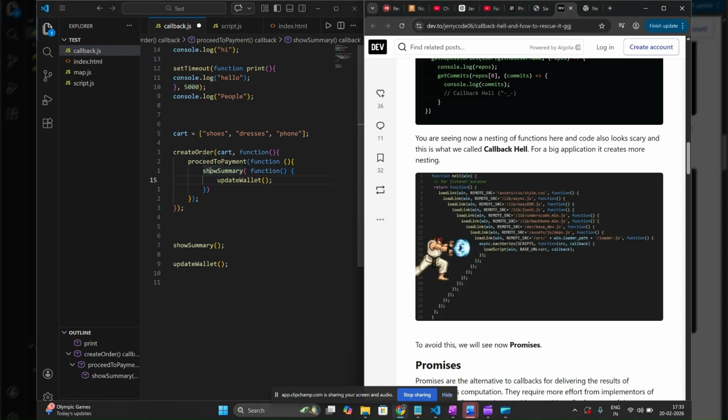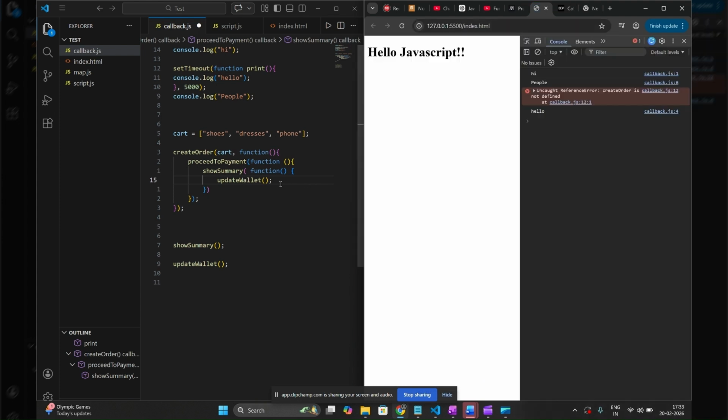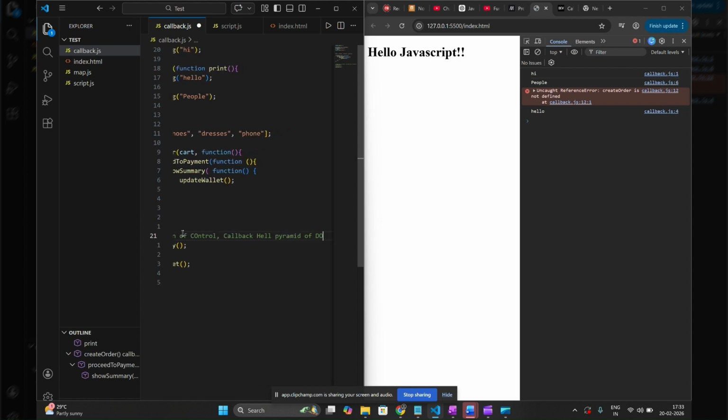The code should scale downwards. It should become big and lengthy downwards. But it is becoming big on the right side. It is expanding horizontally rather than vertically. So this is not a very good way of approaching things. What are the two problems? One is inversion of control, and the second is callback hell, also known as pyramid of doom. These are the two problems.